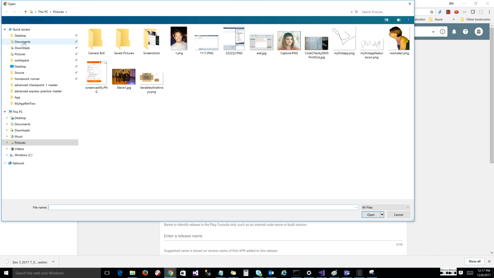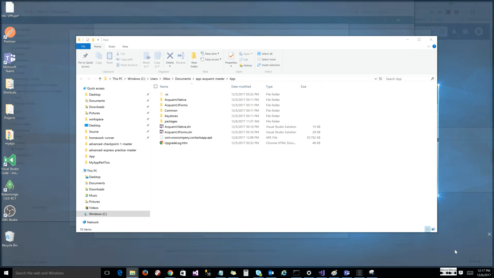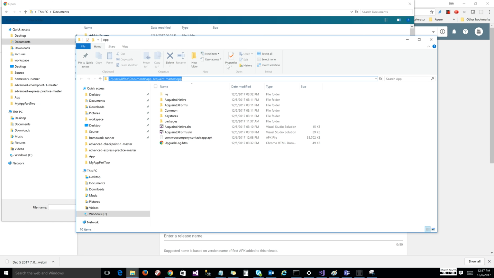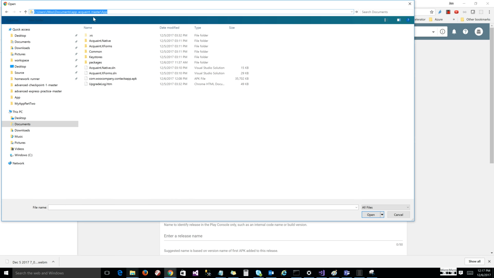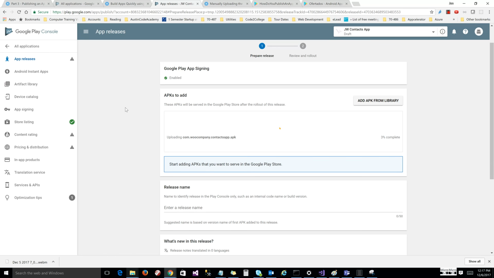And so now I have to find where that APK was that I just compiled or deployed, and that is right in my main root folder of the solution. I'm going to pick that one, and it will upload it. And if we didn't do the distribution process and signing it, it would give you an error saying it wasn't valid. But since we did that, it is valid.